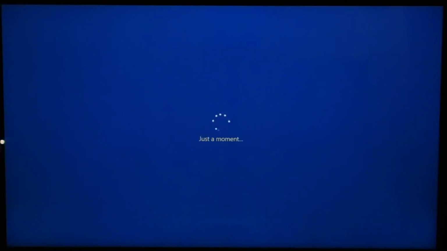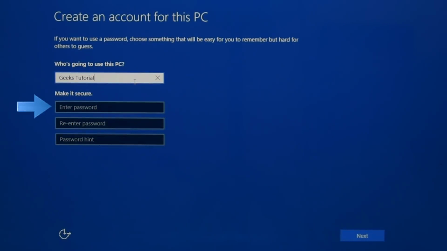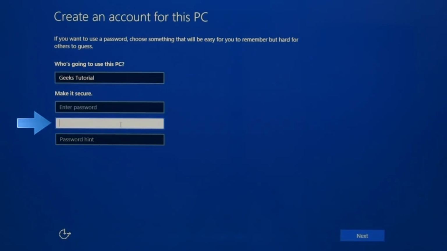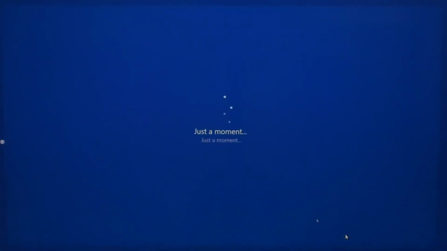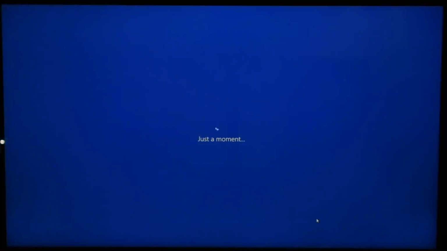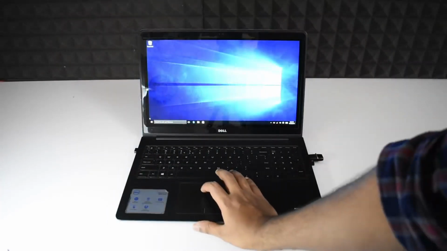Now after a few seconds it will ask you to create a username for your PC, and if you want you can type in a password as well to protect your PC. Enter a password, type it again and type a password hint if you want, click next, and that's it. Now after a few minutes of loading screen and some welcome messages, it will start your Windows desktop. So that's how you can format and clean install Windows 10 on your PC.